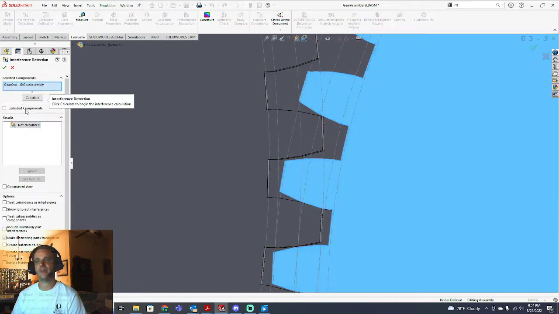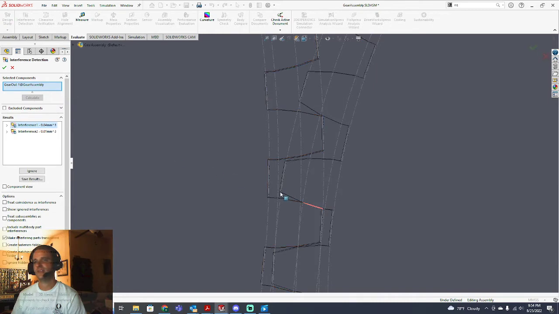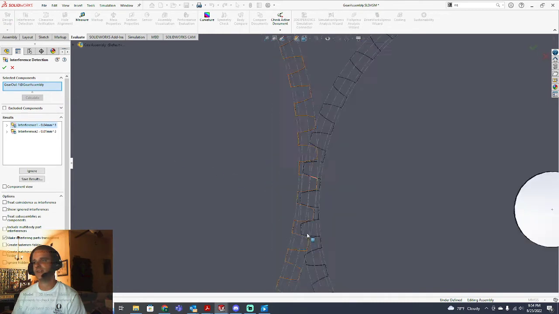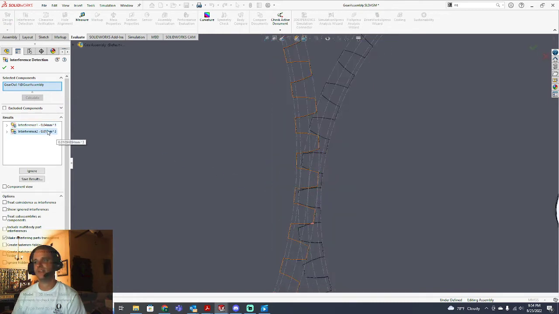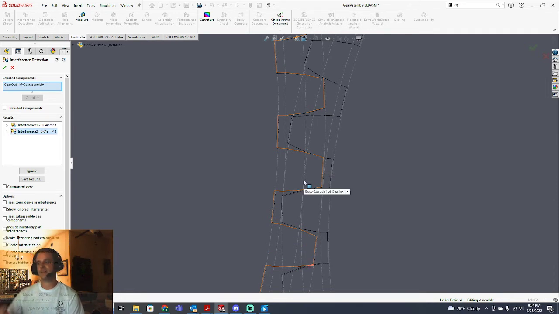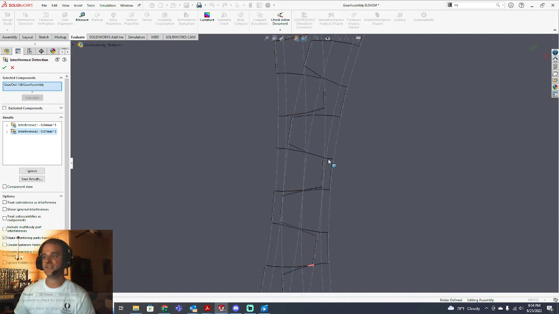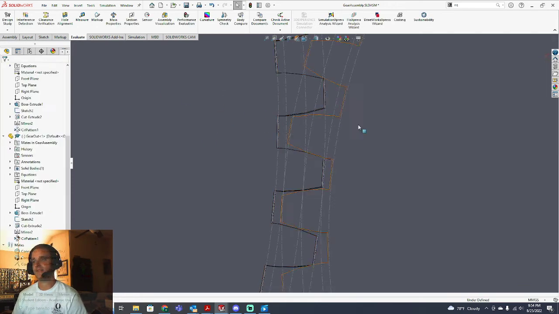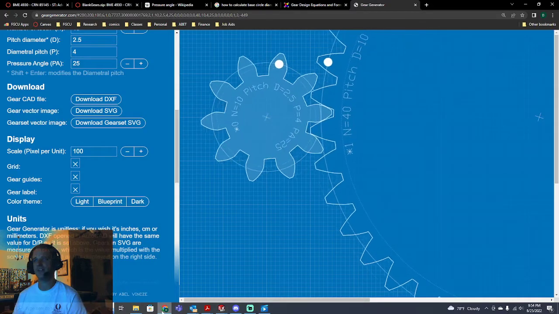And in fact, if I lower my interference detection, you can see I have interferences on this position and this position. And since this is on the top side of this gear and the bottom side of this gear, it's not just that the alignment is off, it's actually these gears are not going to clear each other the way that they're supposed to.